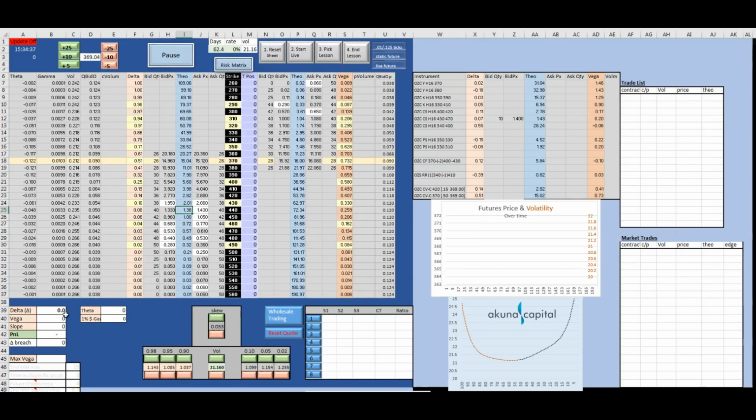On the left-hand side, we have all of our position Greeks. So our delta, our vega, our slope, and our P&L.